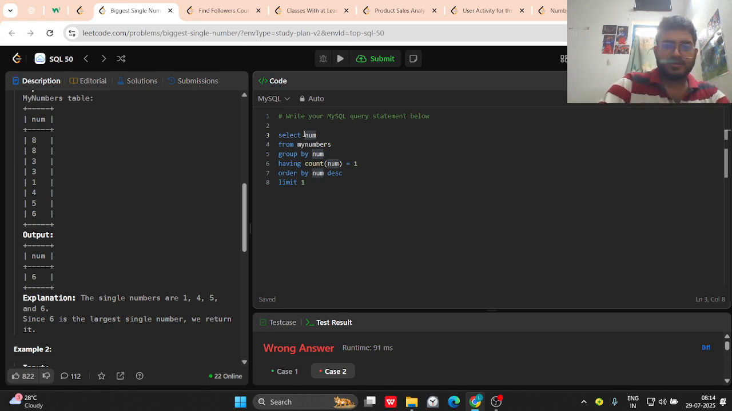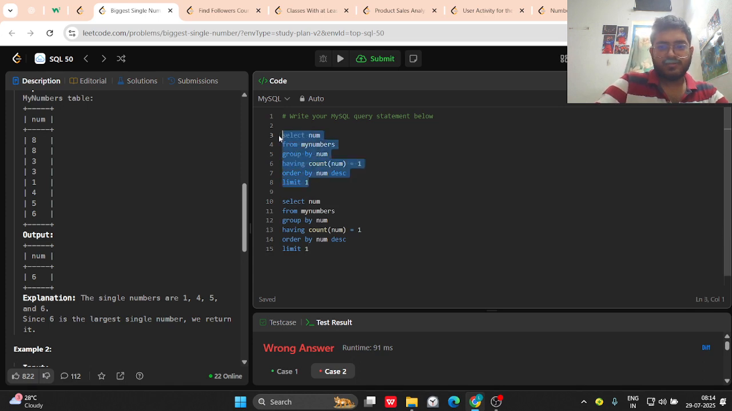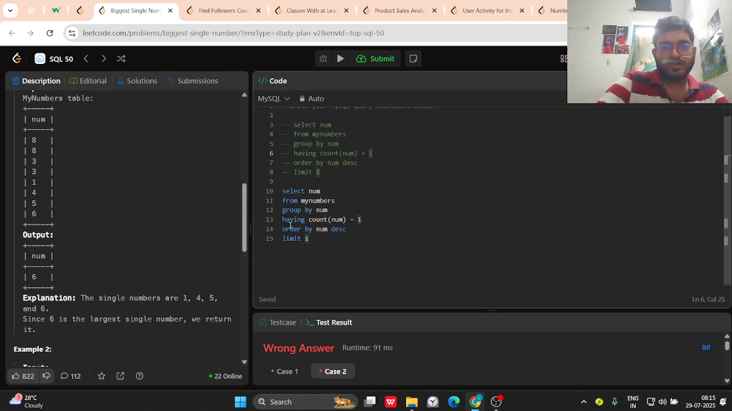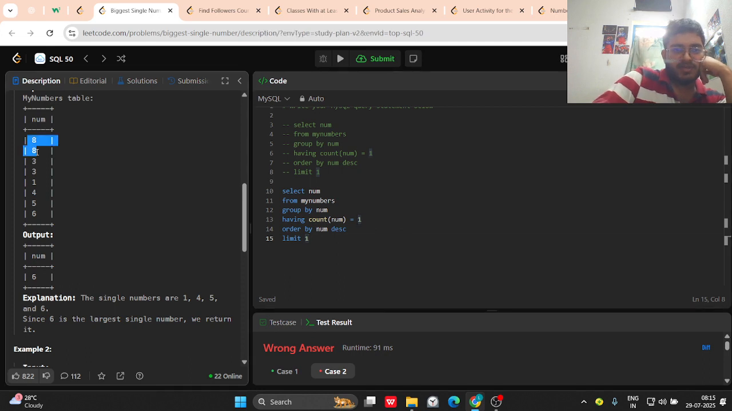Let me see. Can we use case? I just want to check would case work. But this part is not an issue. Let me just comment this part. I'll explain what I have done. So limit basically gives the first row only. Limit 1. We know order by, we know having count is equal to 1, to ensure that we only keep the numbers. This count is 2. It is count 1, 1, count 2, count 1, count 1. Okay.